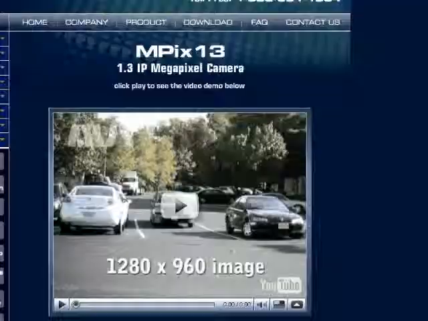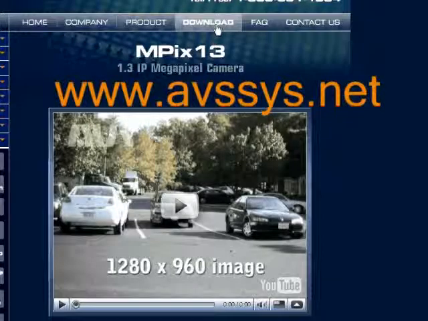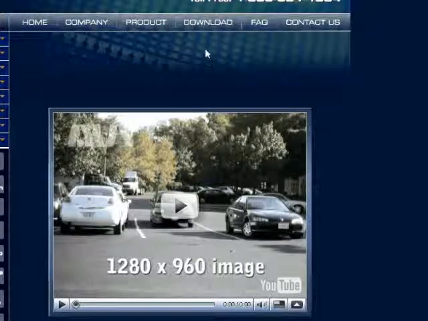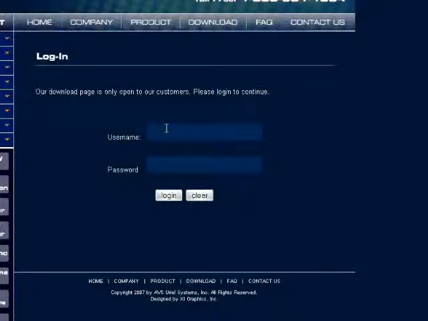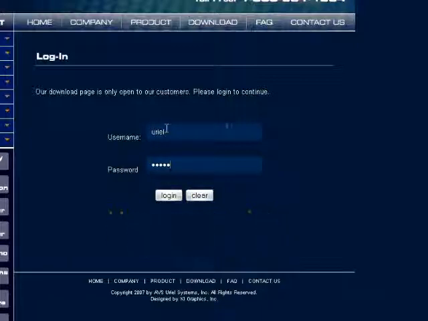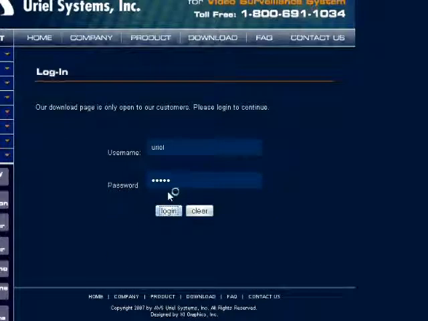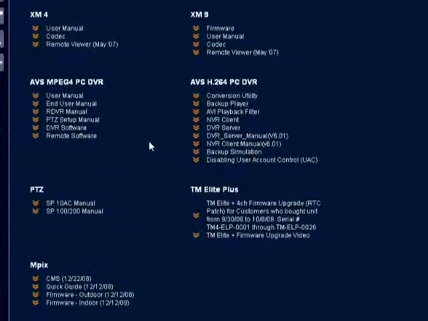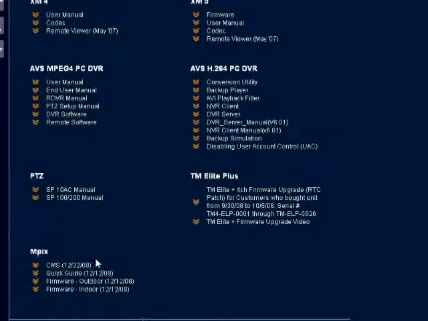And to download it, just go to our website, www.avssys.net. Go to the download section, put in the username and password, which is URIEL. And on the bottom left, you'll see CMS, and click that to download to install.